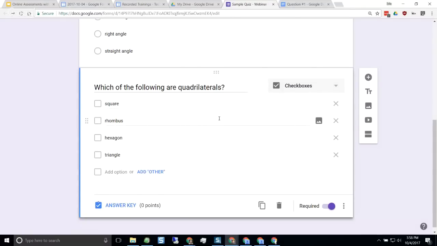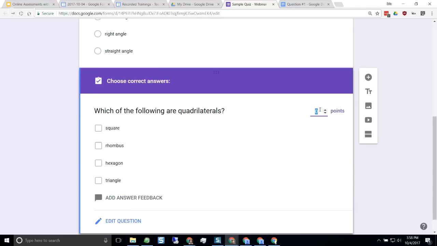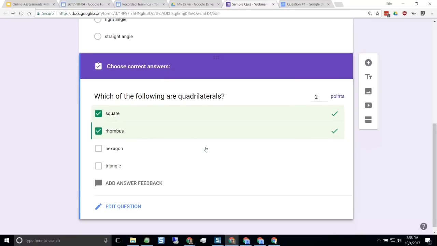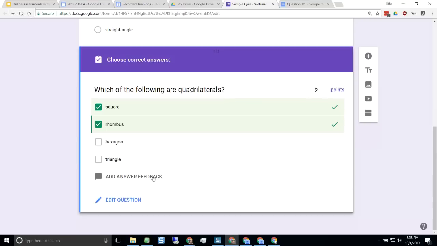All right. Other than that, everything else pretty much the same. We've got our question. We make them into check boxes. Go down to the answer key. Say, how many points is it? Well, there's 2 possible answers. Let's make it worth 2 points. We'll say it's a 2-point question. And then I need to select the 2 that are correct, square and rhombus, so that those are marked as the correct answer. I will not add feedback on the rest of these.